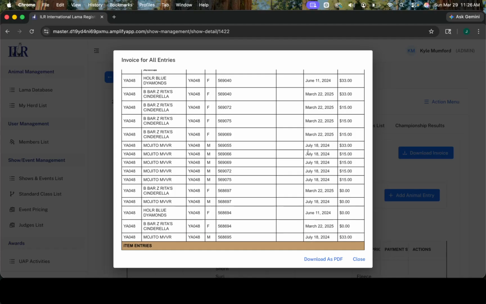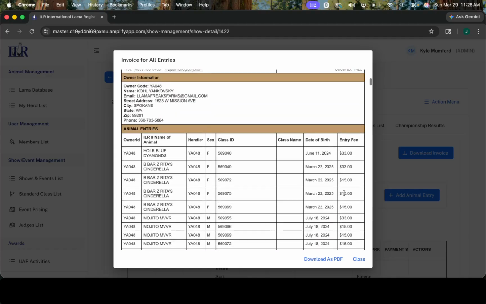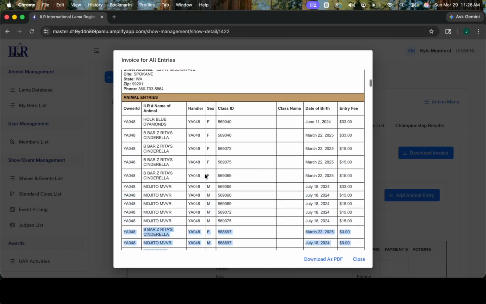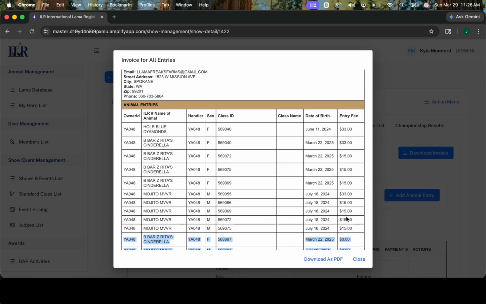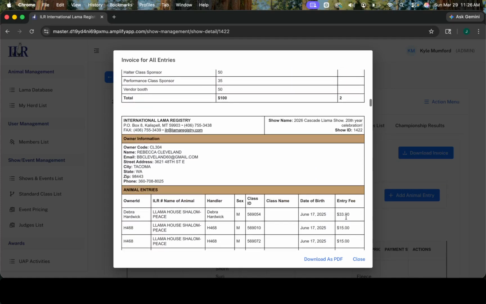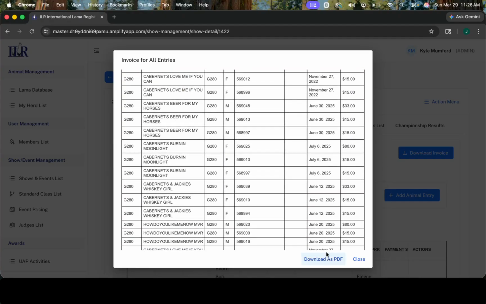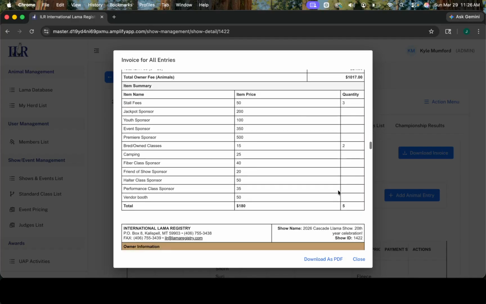I could check to see if something had a $0 pricing and then I could go and fix. So these were composite classes, which were $0. So those ones were okay. But I wanted to make sure that all of these had pricing and that the pricing made sense. You can just scroll through and see all of the invoices. You can download it as a PDF. I found that really helpful as well.